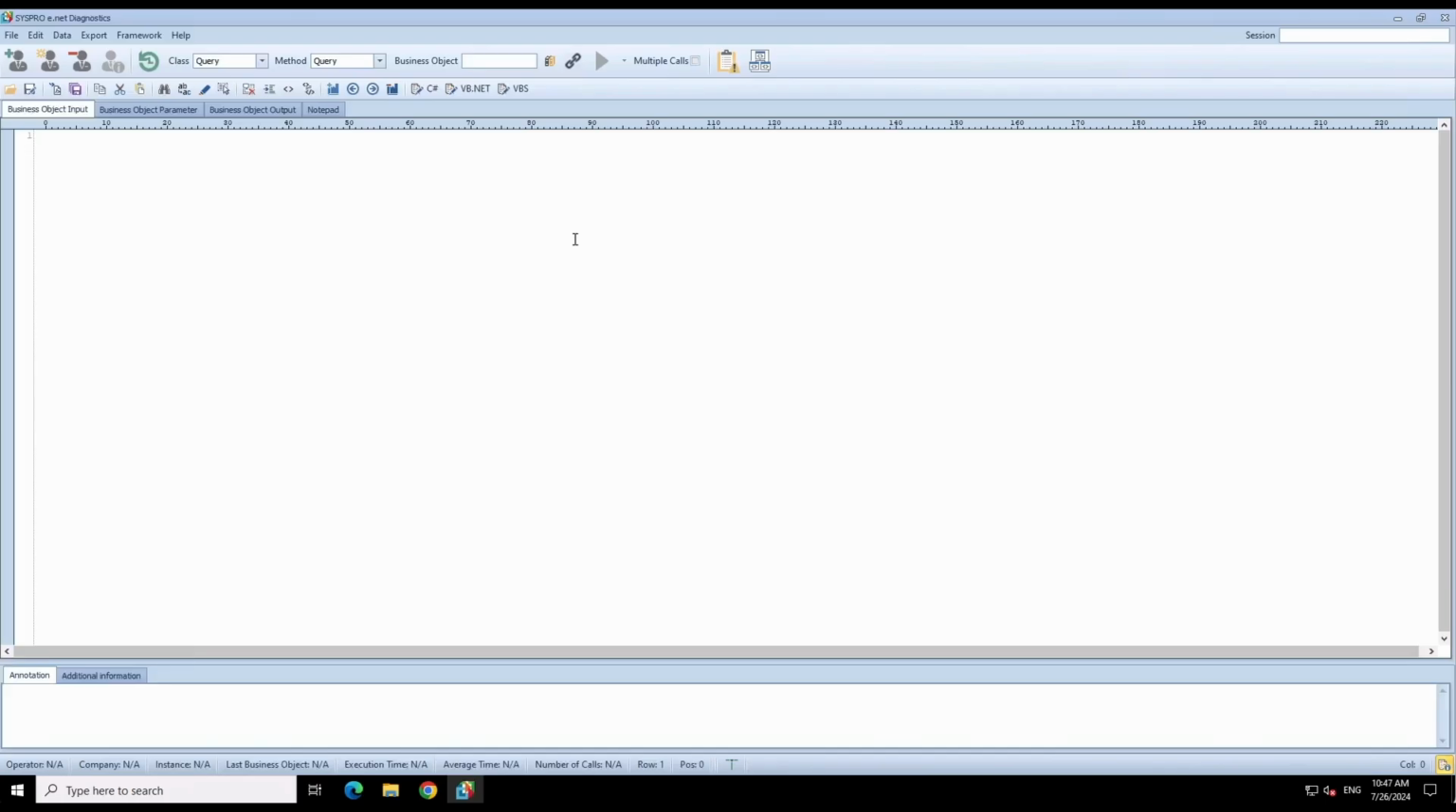The Syspro E.NET Diagnostics and Test Harness provides us with an application that will allow us to test our interaction with the Syspro business objects.